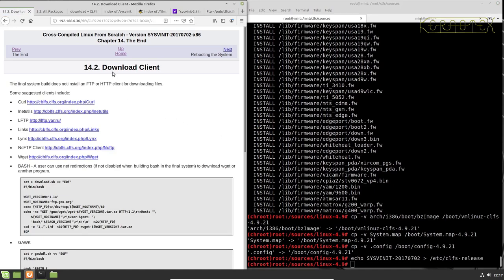Now this is quite important depending on what you plan on doing with your Cross Linux from Scratch. It's basically saying there's no way of getting further source files to expand the Cross Linux from Scratch system, or indeed if you wish to build Linux from Scratch on top of it. So there are several suggestions here on building various programs that will allow you to download these files. Now this all assumes that your network card is working, you've built that in and so on.